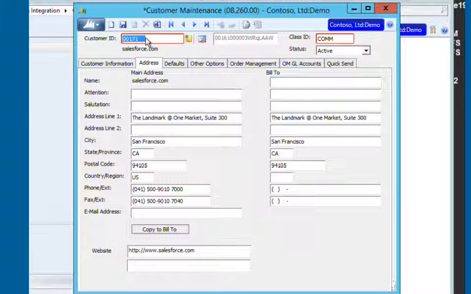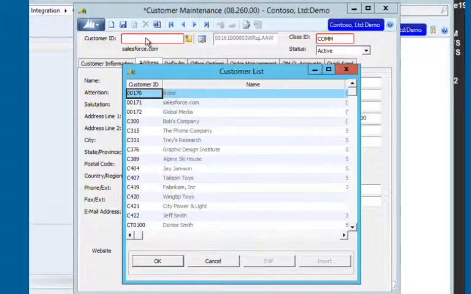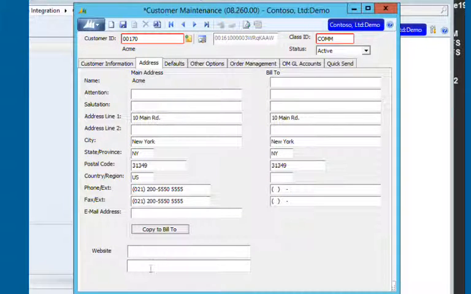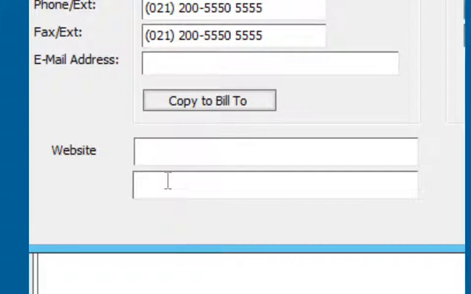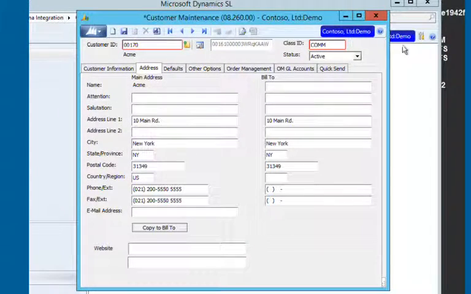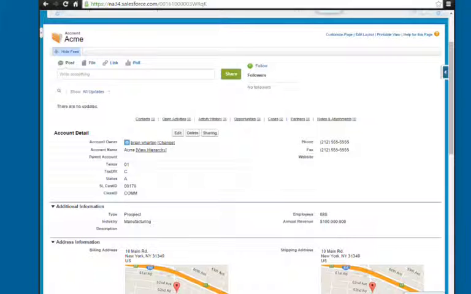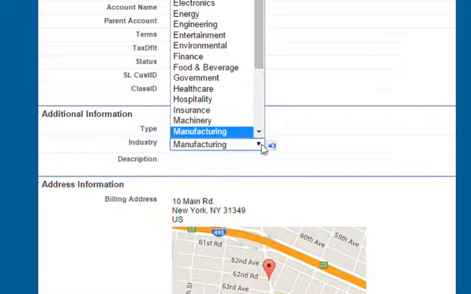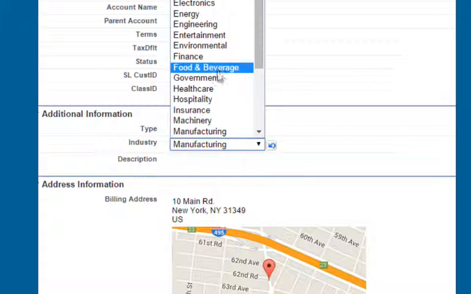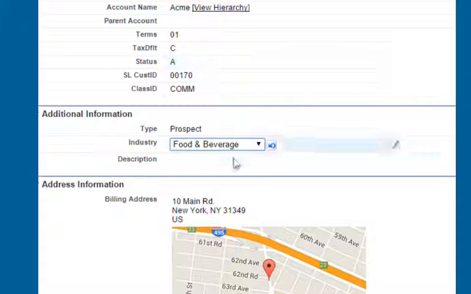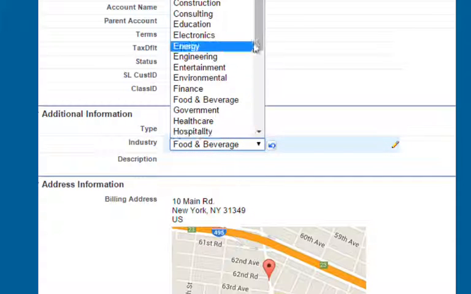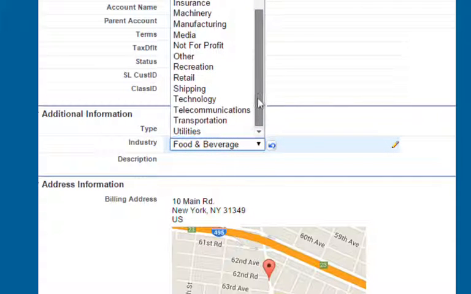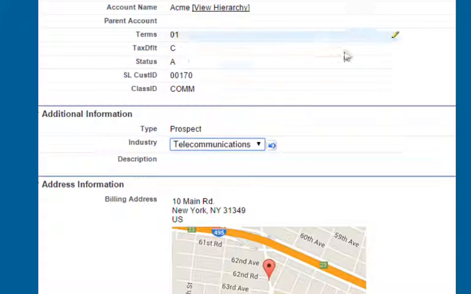So if I go to a customer right now, you can see that I currently don't have anything in that field. So I'm going to go back into my website, and let's just change this real quick so that we can fire off our great little thing. We'll go to, let's do something else. We'll go into, say, telecommunications. That's a good one.